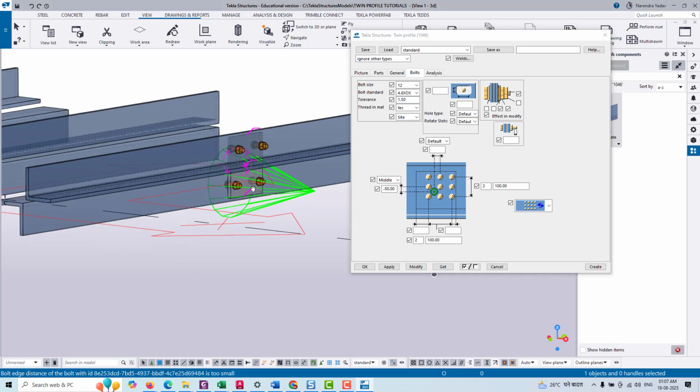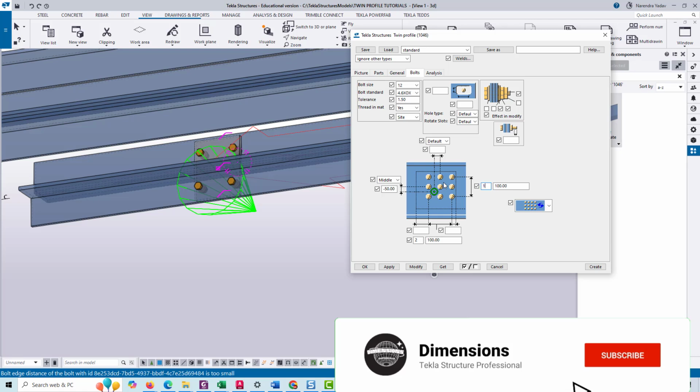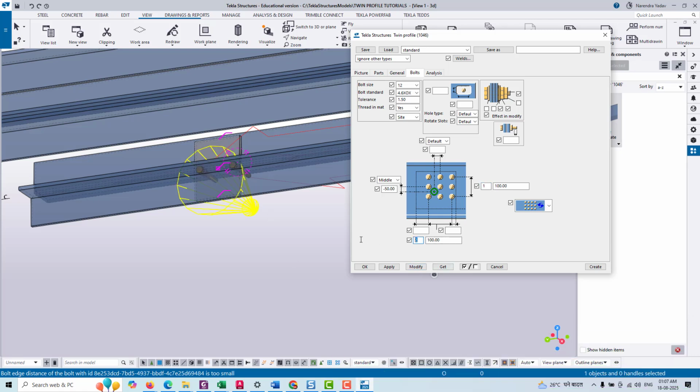Here you can see, suppose we are taking only one pitch, then it will look like this.